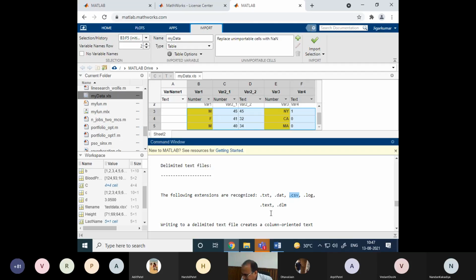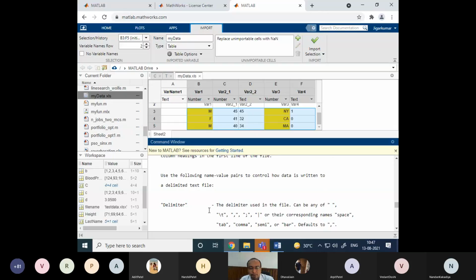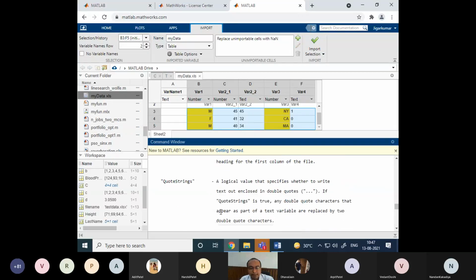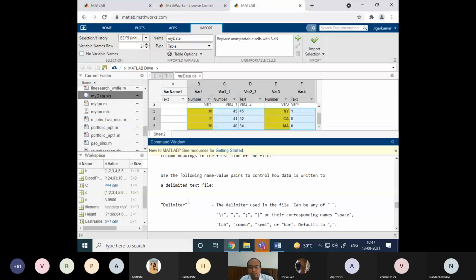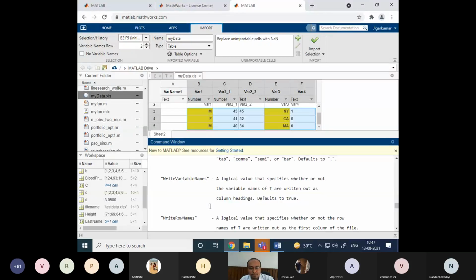What is the difference between a CSV and an Excel file? I leave it to you to search. You can easily Google it. Not an issue, but there are so many properties which you can specify.